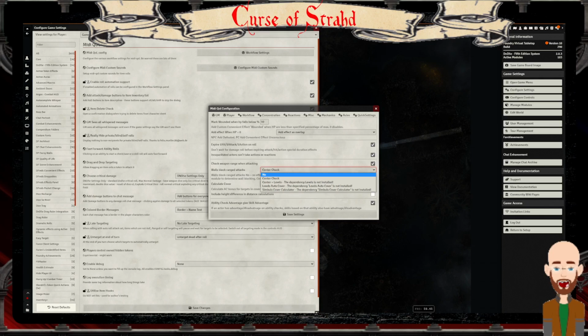Calculate cover. Again, need one of those. Include height difference and distance calculations. Yes? Yeah. Oh, does that mean it's automatically going to do the Pythagorean theorem? Huh. Ability check advantage. If an actor has advantage or disadvantage on ability checks, skills based on that ability also. Okay. Yep. We're gonna save that. That was mechanics rules.